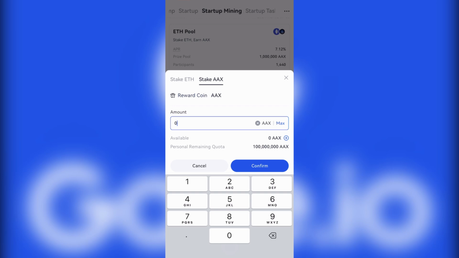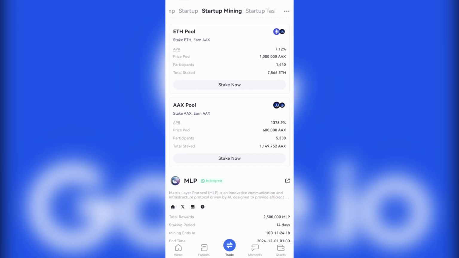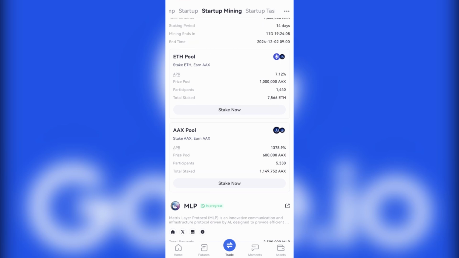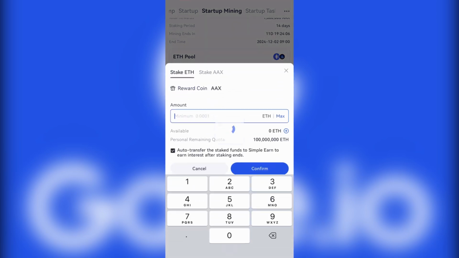So after inputting the quantity of AAX tokens which you want to stake right here guys, click on confirm, and automatically your mining will begin immediately. So don't forget, the advantage of this is that you are actually going to earn more of this AAX at the end of the mining pool. I hope you understand that. Now, for those of you staking your Ethereum, just follow the same process right here.